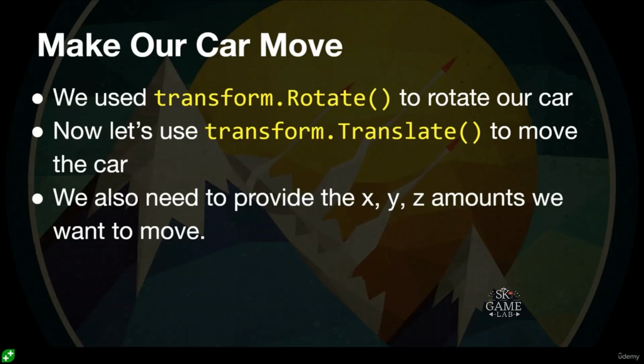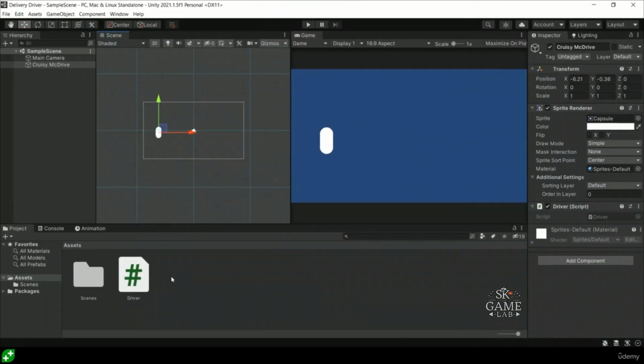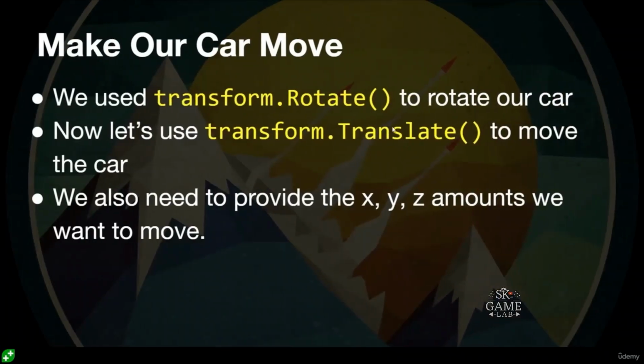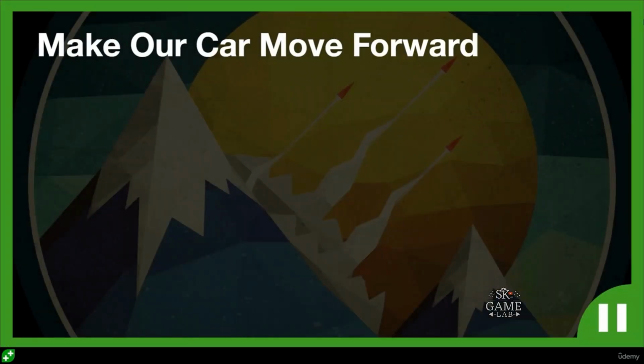We also need to provide the X, Y, and Z amounts we want to move, just like we did in Rotate. Let me jump back to Rotate over here by opening up my driver script. In Rotate, we needed an X, a Y, and a Z value in there in terms of how much to rotate. We need to do the same for Translate. And I'm going to give this to you as a challenge, but first I'm going to comment out our rotation so that we are only focusing on the Translate for the moment. We'll uncomment this after we've done Translate, but we're going to comment this out for the moment, and I want you as a challenge to make our car move forward.